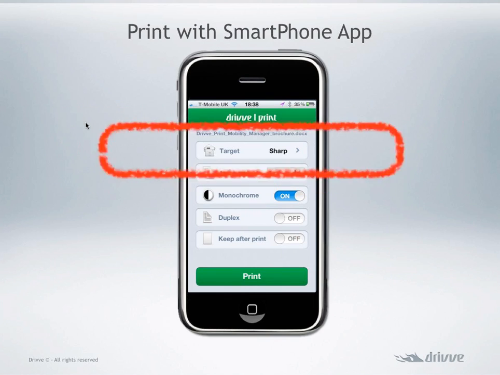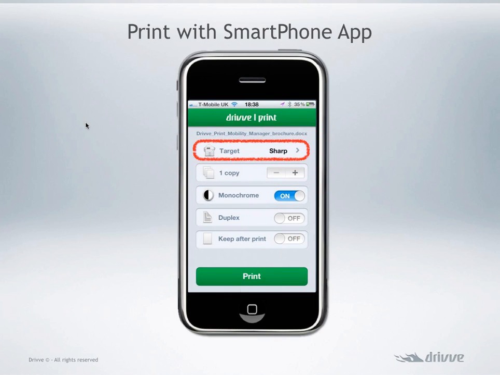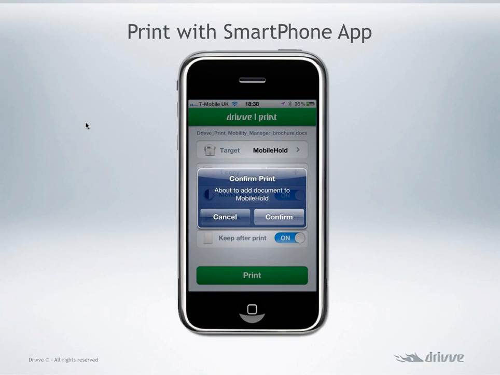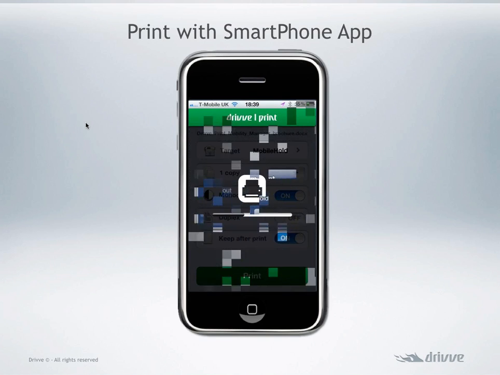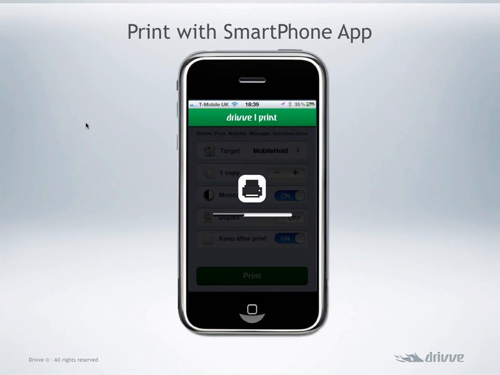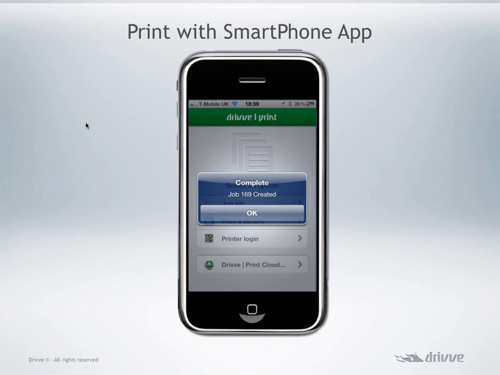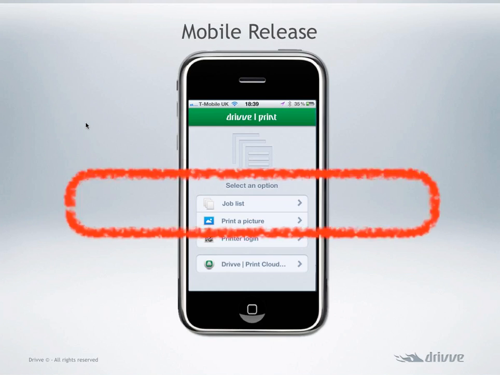By opening that within the Drive Print app, I'm going to have finishing options. How many copies do I want? Do I want that in color or monochrome? I'd like to print this off in duplex. Or would I like to keep this job within my mobile hold queue after I print it? You can also select which target you'd like to print that job out at. It'll now ask me to confirm that I want to print that document, show me this message while it rasterizes the document, and then I'll receive a message saying that job has been created.